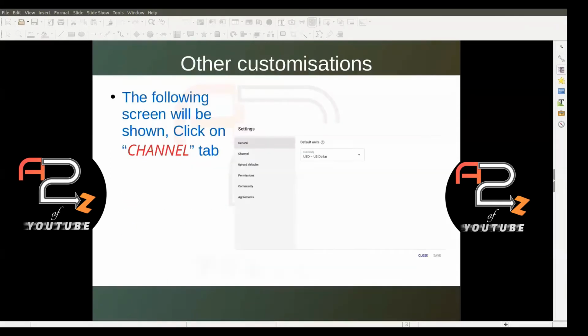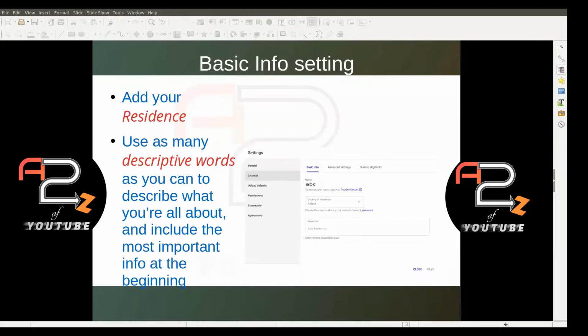Okay. Other customizations. So now, do you actually want to change the currency of your channel? When monetization kicks in and you start making money, what do you want YouTube to be paying you in? Is it going to be dollars? Most people just leave it at dollars anyway. Further down, you click on channel. What else have you got? So you add your country of residence. Where are you from? Nigeria.